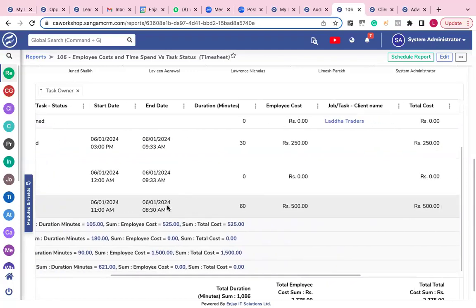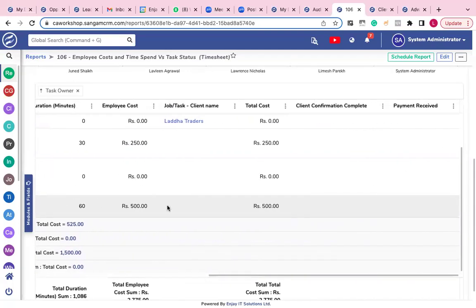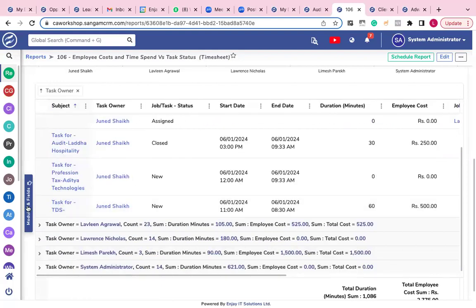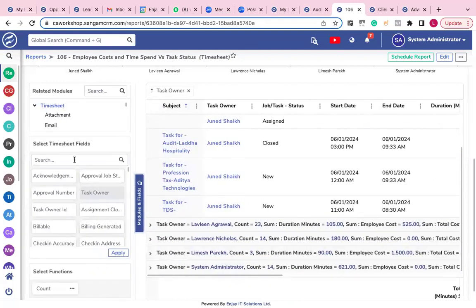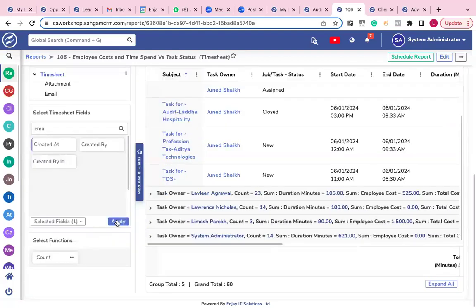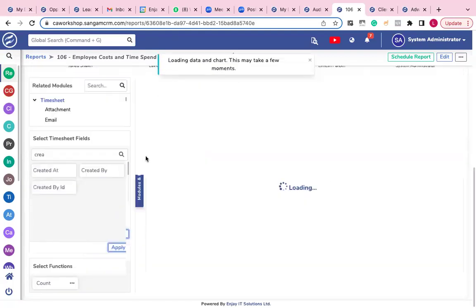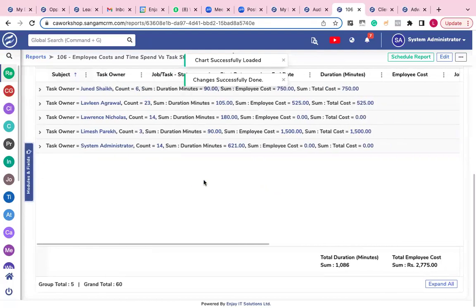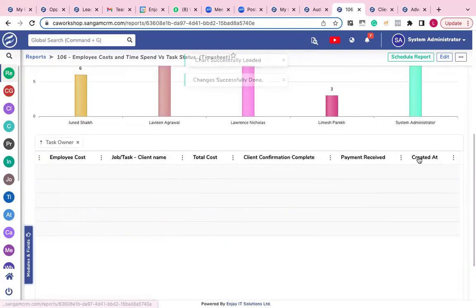Also I can slide over here and see the created date and everything. Here we can add multiple fields we want. Let's say I want to see when this task was given to me. I just need to select the created date, click on apply. Now we got this field here. I will just drag it up over here.